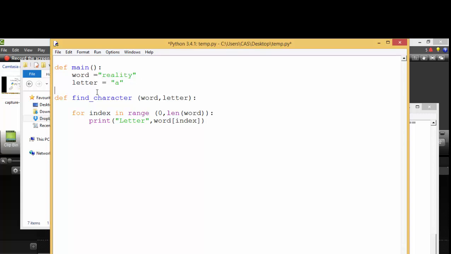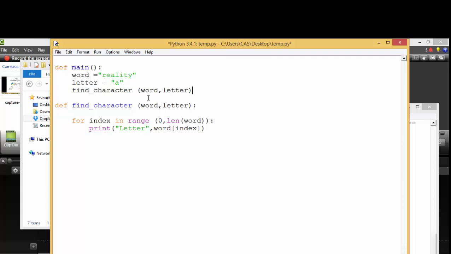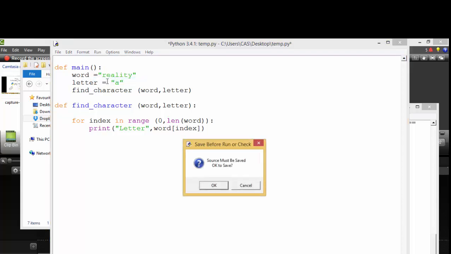So I've got the word reality, the letter we're looking for, and what I need to do is call the function find_character. And I'm giving it the word, which in this case is reality, and I'm passing in the letter, which in this case is A. They go into the function, into variables which happen to be the same name, word and letter. And at the moment we're not actually worrying about the letter, we're just going to see if this works. And we're just going to print the letters one at a time. So it should just print reality for us. Let's just make sure that works.